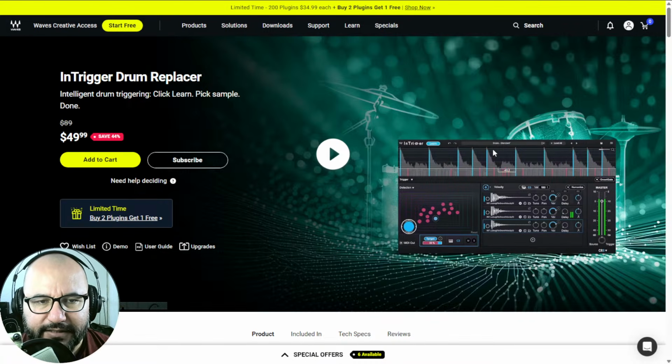I have been testing this plugin today, and it's very, very cool. The results that you get... There's an introductory price of $49.99, 44% off, on this new smart trigger and drum replacer plugin.